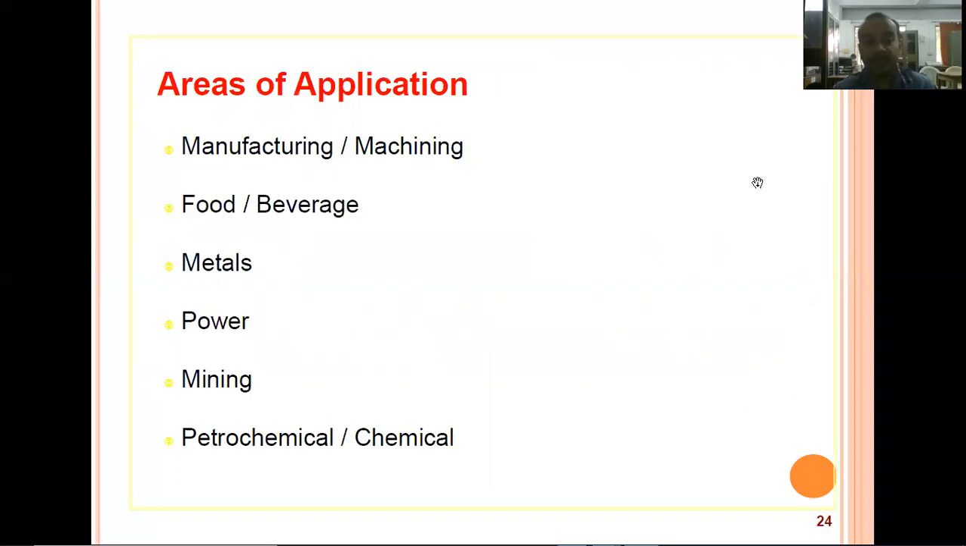What are the areas of application of PLC? Mostly all over the industries, the PLC is very much appreciated. Without the PLC, not even a single industry can run. The areas of application are mostly manufacturing or machine areas, food or beverage, metals, power, mining, petrochemicals, and the chemical industry. Mostly all the industries are using the PLC, programmable logic controller, to control entire plants.